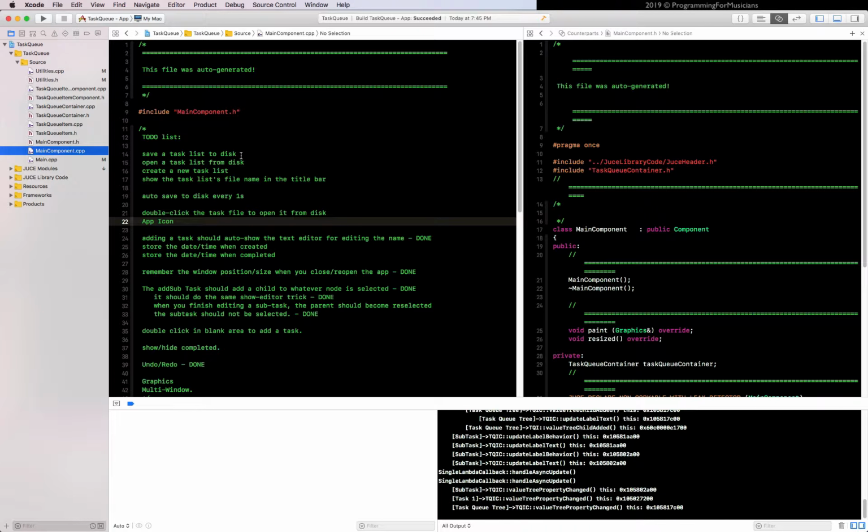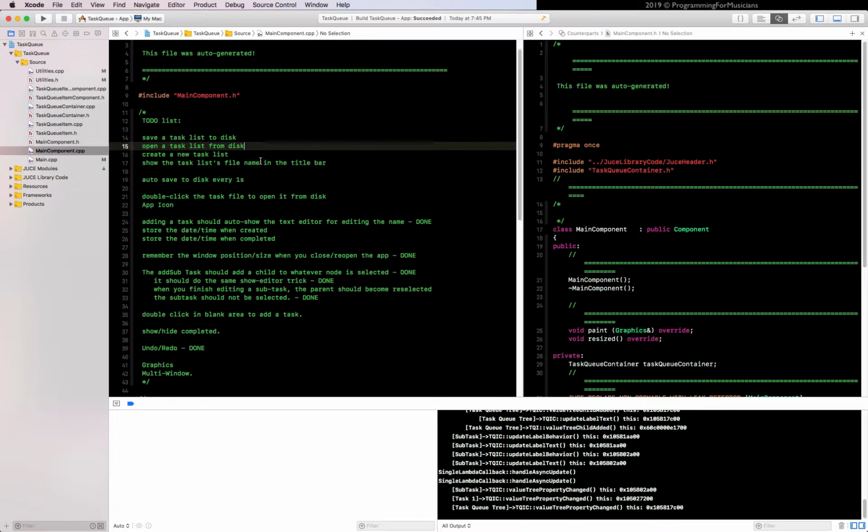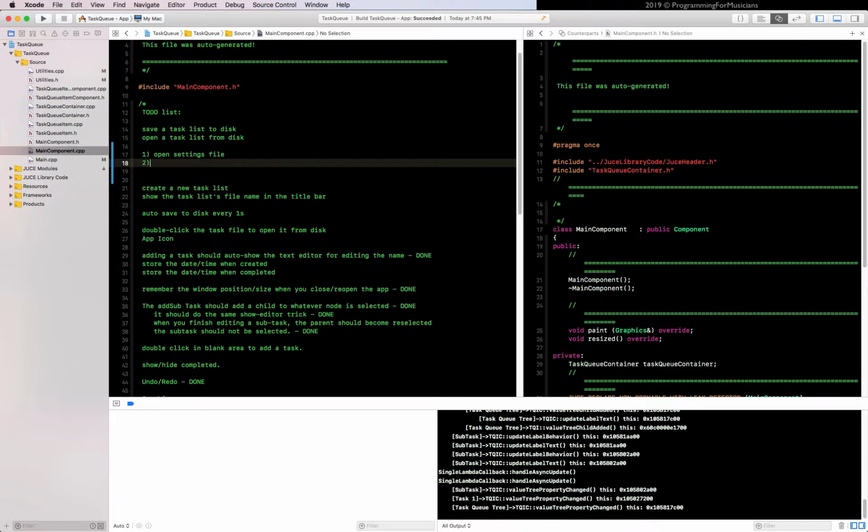Okay. So here are my initial thoughts on how to approach saving a task list to disk and opening a task list from disk. We're going to use a current file property in the settings file to figure out what file to load. I think these are some of the steps that we could follow to load a task list automatically when you open the app. I'll jot this down right here. These are my initial ideas. So, number one, open settings file. Number two, look for current file property.